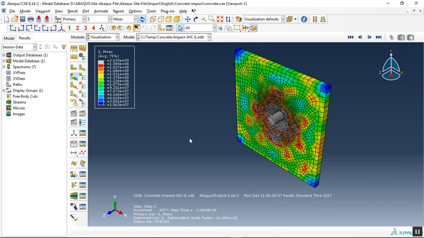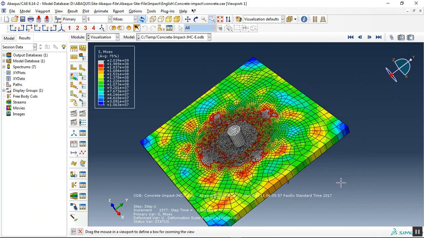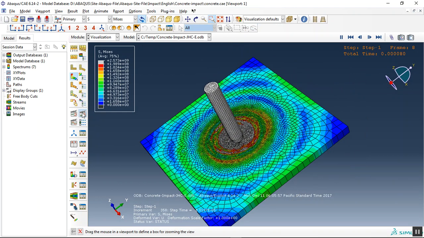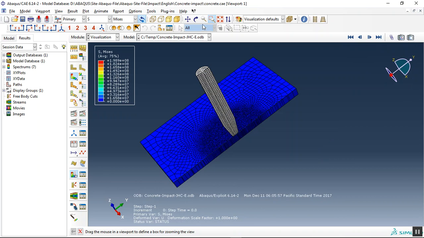Today I create a model of high velocity impact onto the concrete wall. You can see the result of this simulation and the failure that happened in the concrete wall. This is a bullet, and the concrete failed during the analysis. Let me use a view cut. This is better.